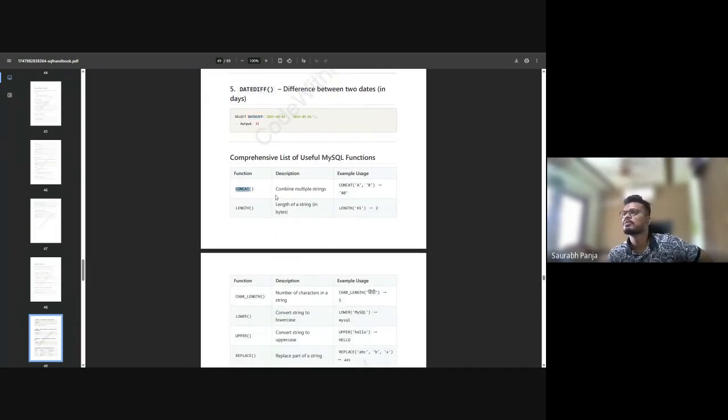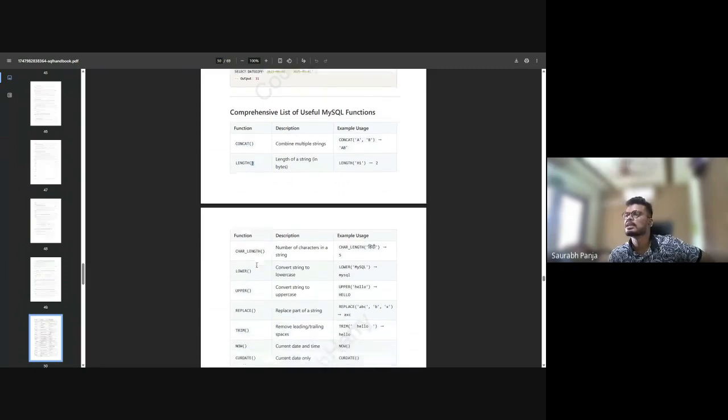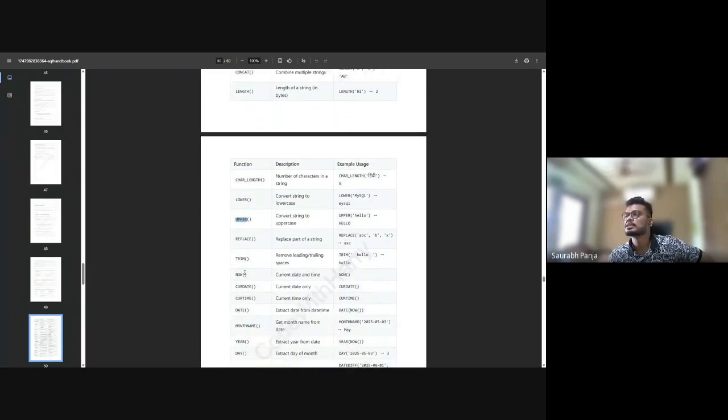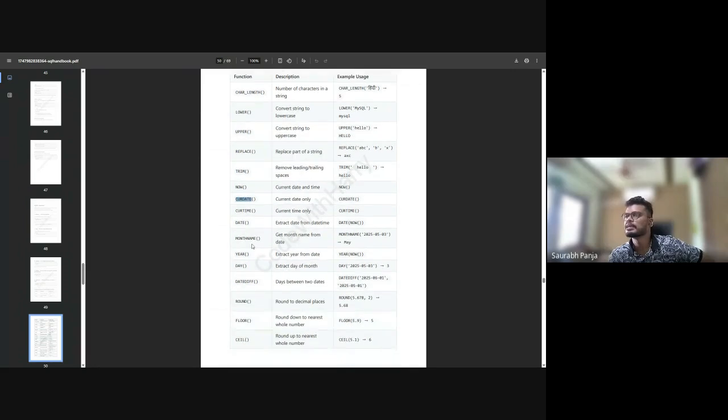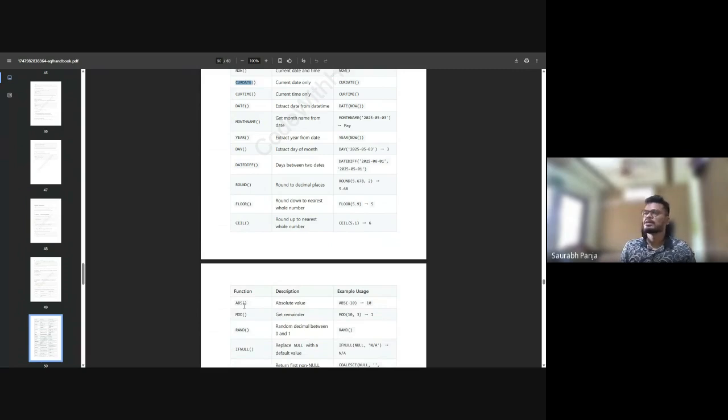Concat combines multiple strings, length of the string, character length. It lowers the string, uppers the string. There's a replace function where it replaces the values. The trim removes the trailing spaces. Now will give you the now, current date, current time, date, month name, year, day, round, floor, ceiling. I mean, we are not going to remember any of this, but just remember that there are certain functions available. While we are writing the query, make sure to take a look in the official documentation. PostgreSQL may have different functions, MySQL may have different functions. So please do take a look at it.